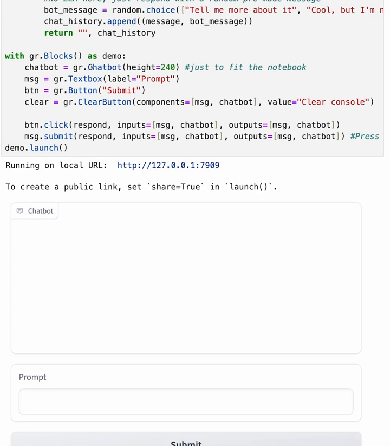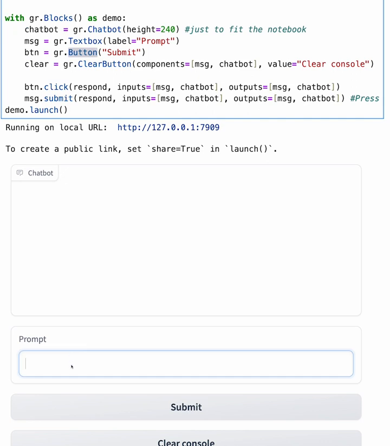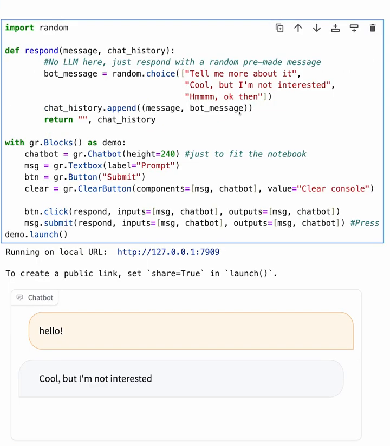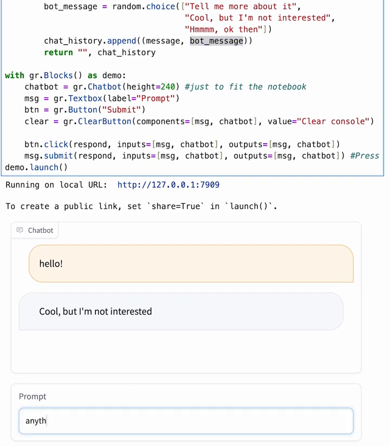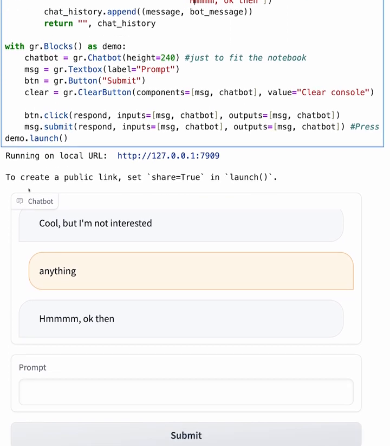I instantiated a Gradio chatbot component with a text box prompt and a submit button. So a very simple UI. And here, let's say hello. Cool. You can see that it responded something. Cool, but we're not chatting with an LLM yet. I just choose at random 3 preset responses and I append to the chat history my message and the bot message. So here you can see that I can say anything and it will basically loop through these 3 responses at random. But here I wanted to show you how the Gradio chatbot function works. So now let's hook that up with our LLM.